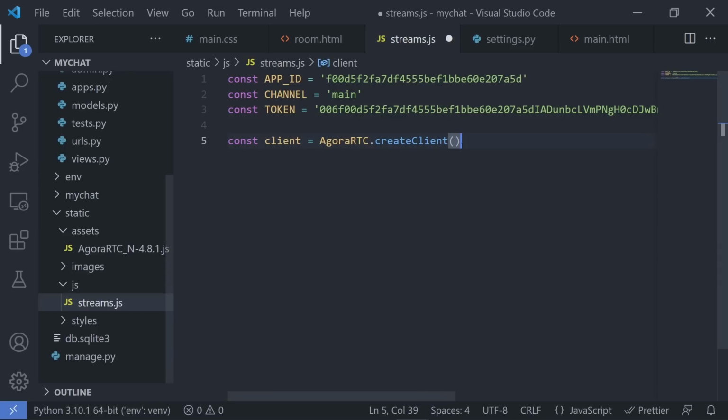So we have access to all the methods here. And the client object is just an interface for providing the local client with basic functions for voice and video calls, such as joining a stream and publishing our tracks or subscribing to other users' tracks.